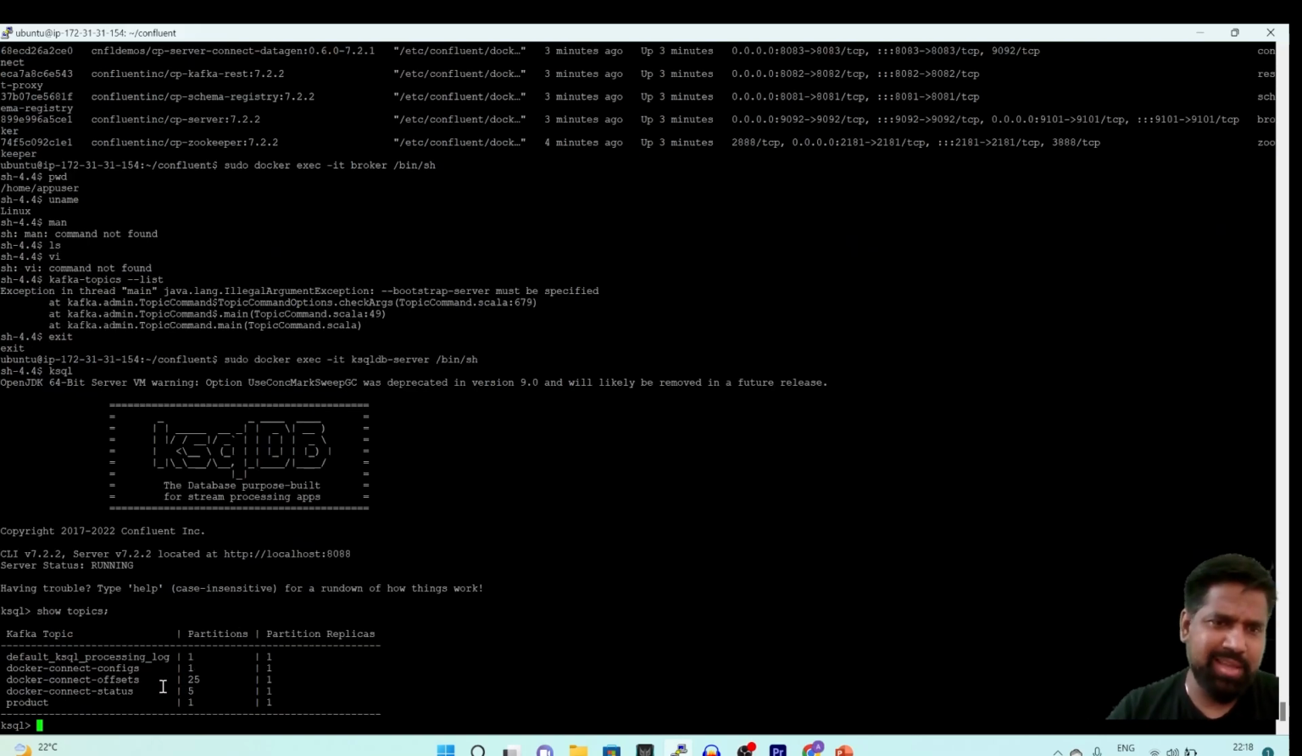So don't worry about KSQL DB or broker or what all we did actually. This is just to show you that we are able to work properly in Docker environment. The installation was very easy. It hardly took me 15 minutes to install. Same thing will go with you.